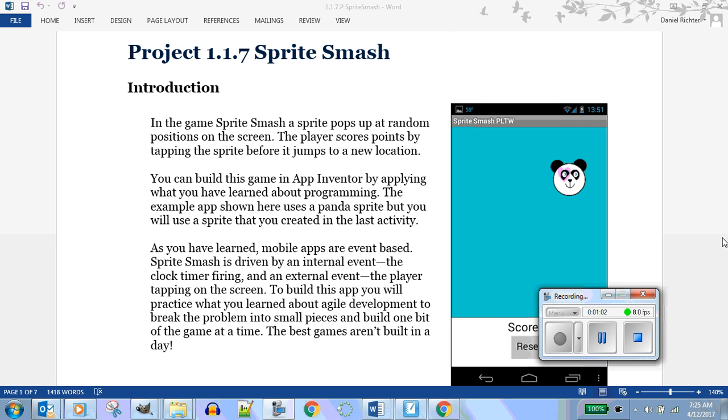And if they tap the sprite, they get points. And if they don't, I think we ought to do hits and misses. You think we ought to do that? If they hit it, you get points. And if you miss it, we're going to tell them how many times they miss.